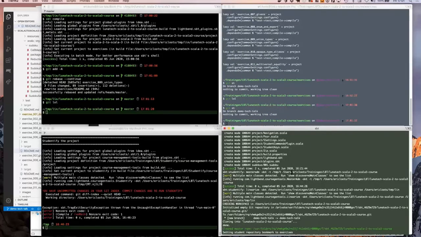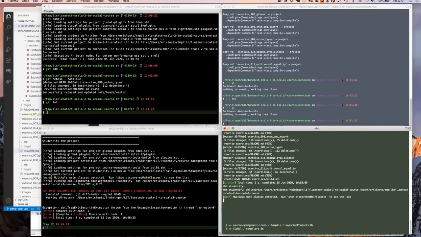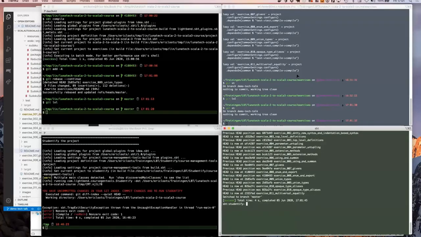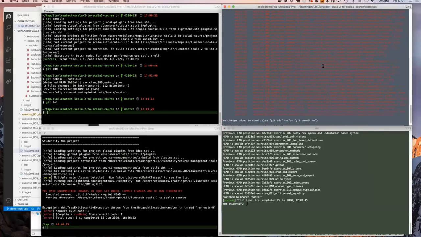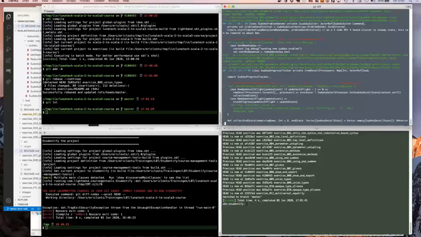But if we take the tools and we delinearize, and we do a git diff, we see that we have all these changes that were applied, and we're done.